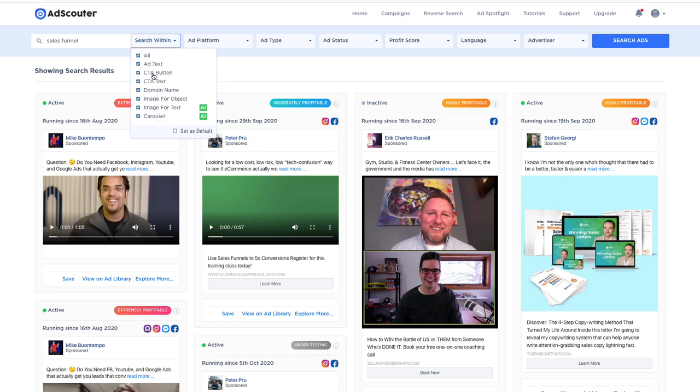You can search ad text, CTA button, and CTA text, that's call to action button and call to action text. You can search for specific domain names. You can also search for text in images. For example, you can see in this image here, winning sales letters. If I typed winning sales letters in here, it would come up with all of the ads using that text within their images right now.